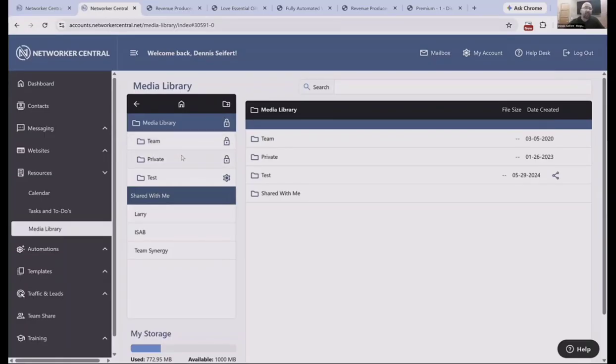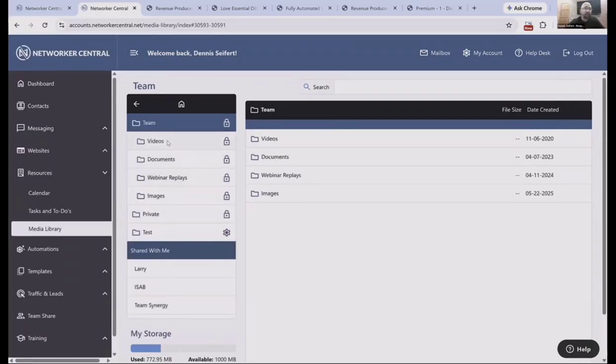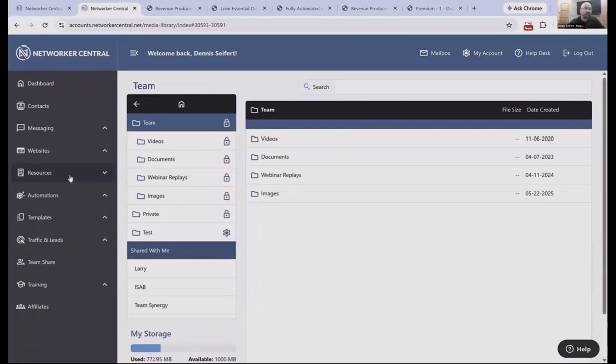You can literally create team folders within here, folders, subfolders. Maybe you want videos, documents, webinar replays, social media posts, examples for your team. You can literally just drag and drop these into your media library. And once they're in here, you can then share all these resources with your team.